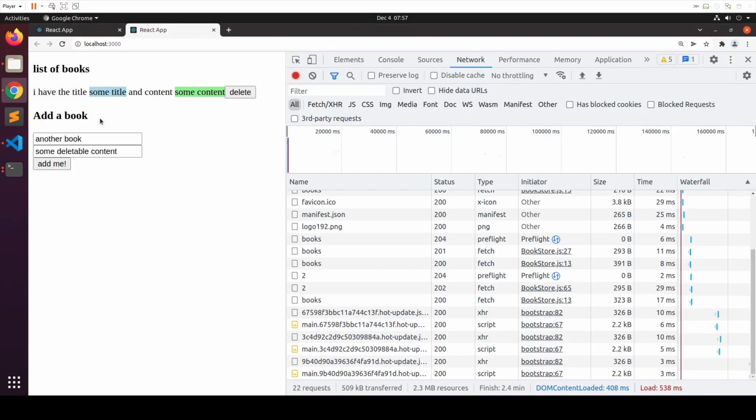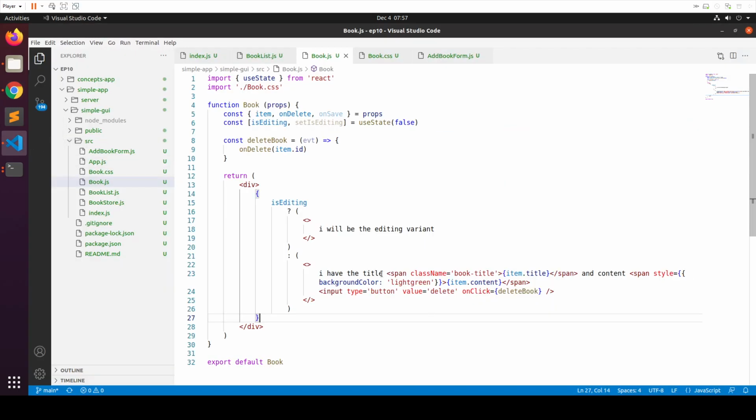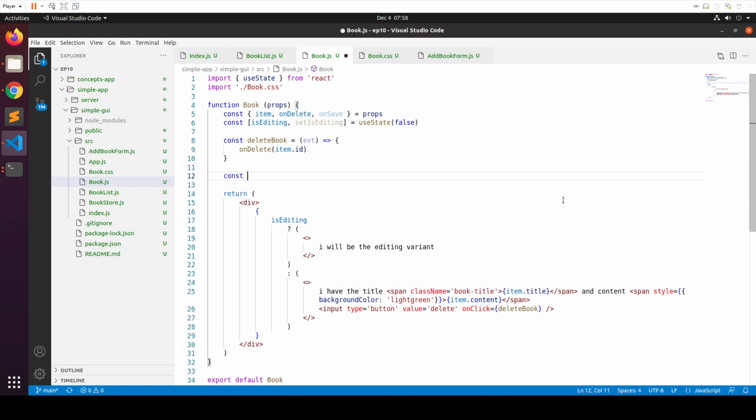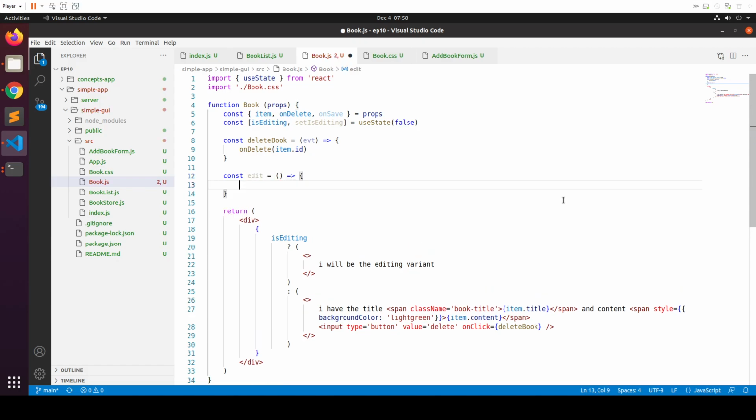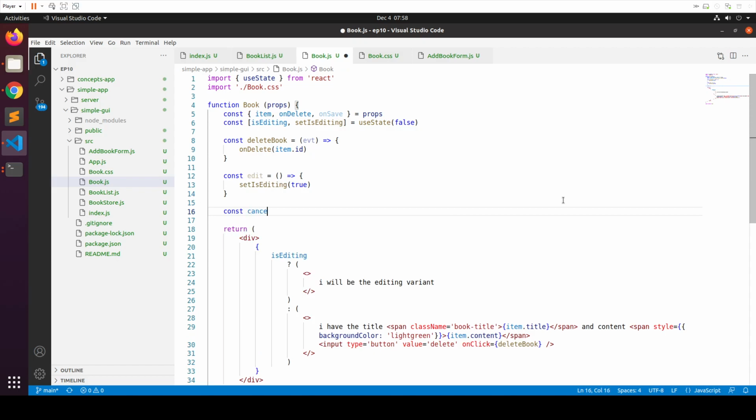It's actually working. However, we can never go to the editing mode. So we need something to switch from view to edit and from edit to view. Now we could do this inline, but let's create just a couple of functions. So we're going to say let's call it edit, and this is going to set editing true, and cancel, and this is going to set editing to false.